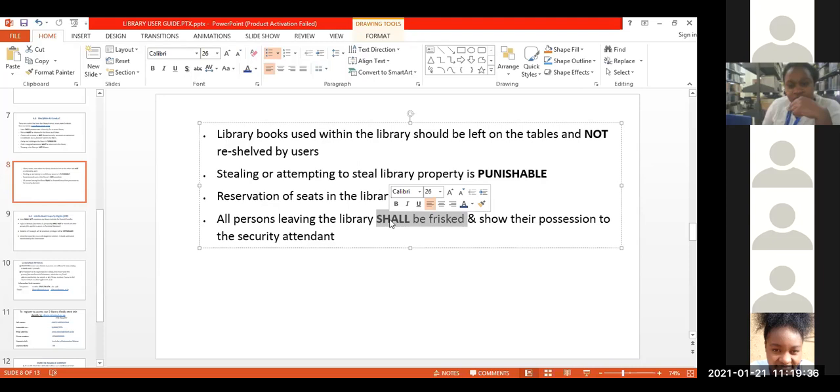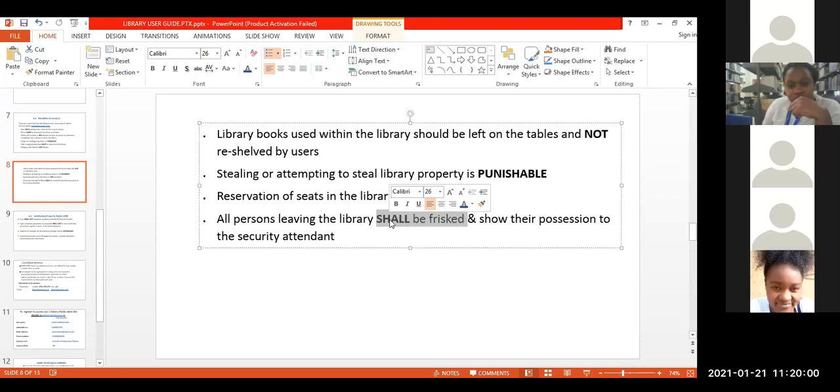And kindly, everybody copy this email address. Keep it somewhere, write it down: e-library@ztech.ac.ke. Kindly everybody copy it.